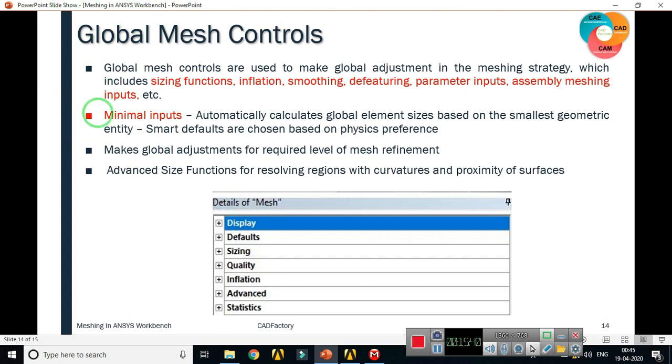Minimum inputs: it automatically calculates the global element size based on the smallest geometric entities. Smart features are chosen based on the physics preference. So in global mesh control we have to give a very minimum number of inputs because of this physics preference. It chooses the inputs very smartly.